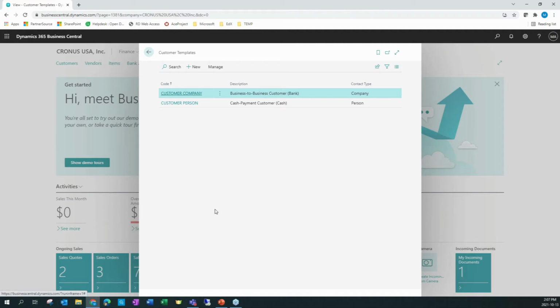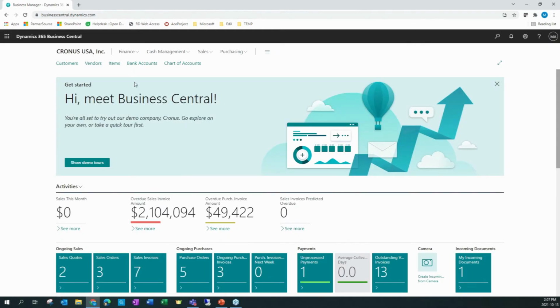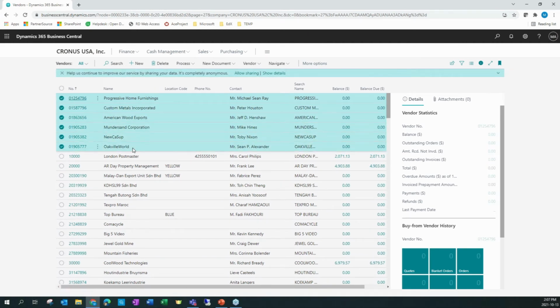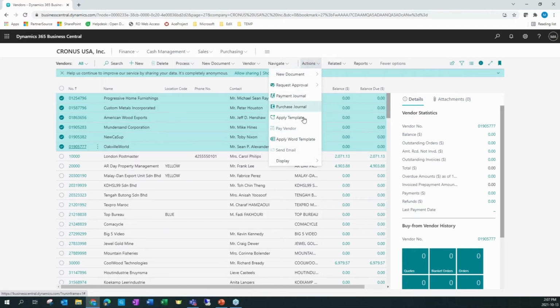You can also save those templates and apply them to one record or additional existing records. So you can select several records from a list and then apply the template to the record. This option is available under Actions and Apply Template. So you can update one or more entities with default values from the new updated templates.